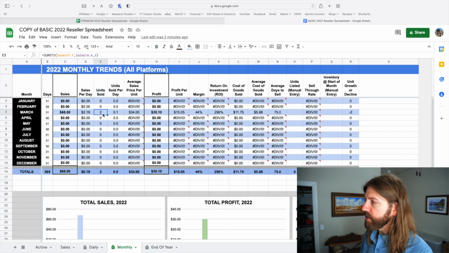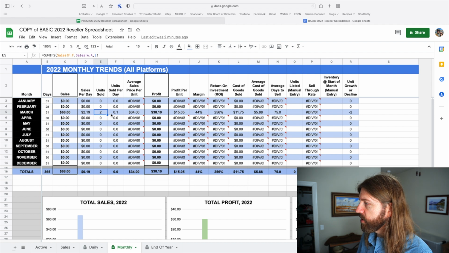Now this may sound confusing, but when you start off a month and you've only put in a couple of days of data, it's still gonna divide by the whole month. Long story short, I don't really pay attention to this column until I get to the end of the month. Then I can quickly see how much I made per day on average. Units sold is pretty straightforward. We sold 2 units in March and they're showing up.